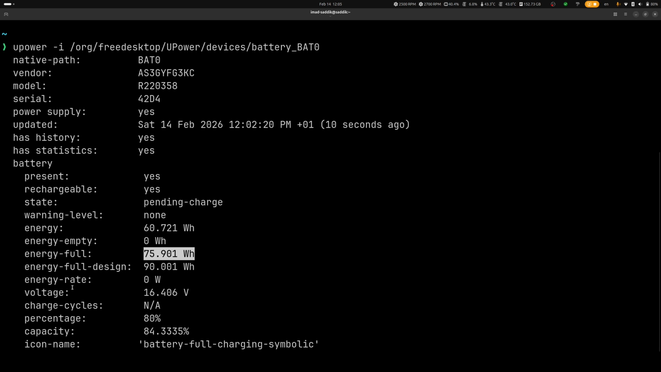And finally, look at the capacity. In my case, it sits around 84%. This means that my battery has lost about 16% of its original life, and this value will keep decreasing over time. If this number goes below 60%, it might be time to look for a replacement. If it is above 80% or even 70%, you are still in good shape.